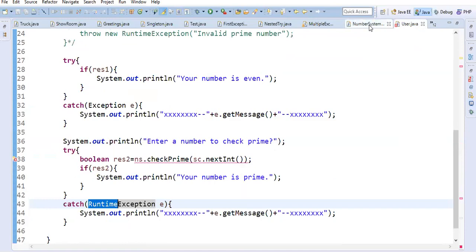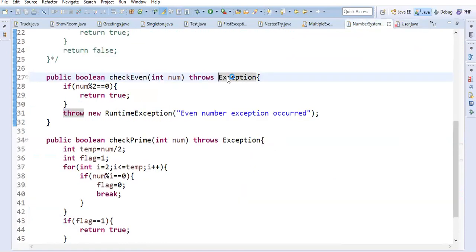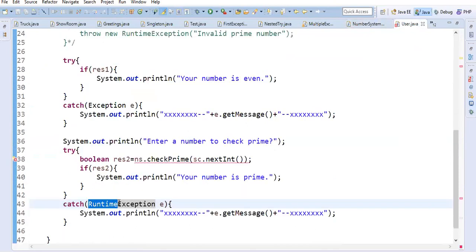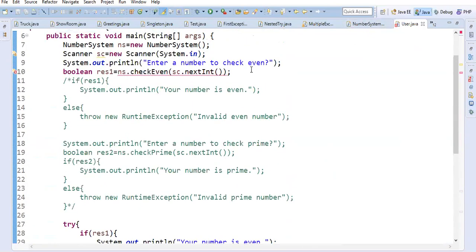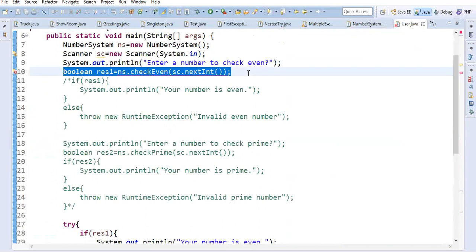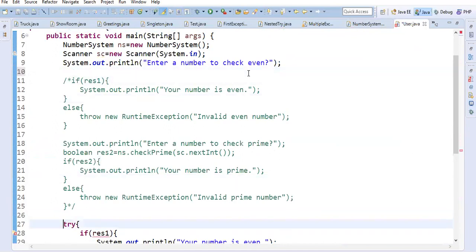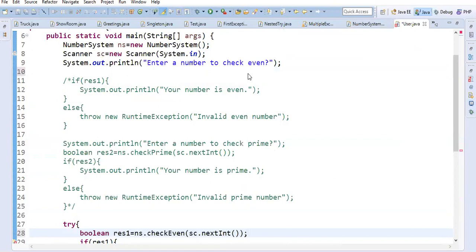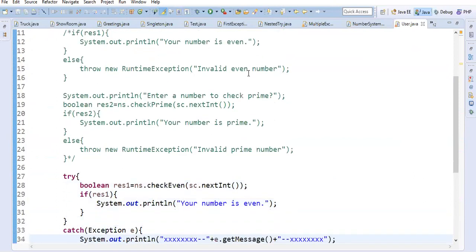So for every throws class there should be a parent class in the catch. Now what is the solution for this? Let it be Exception. Even the same for this one also. Let me put the statement in try. So it's working now.